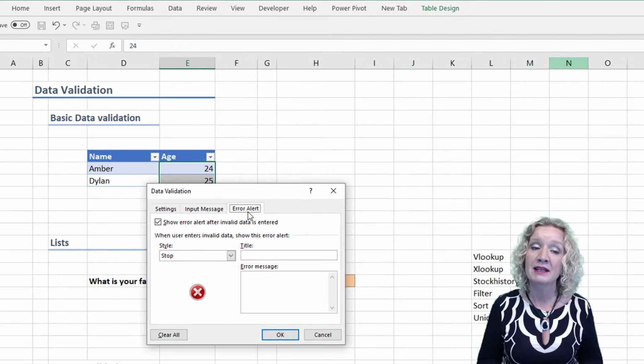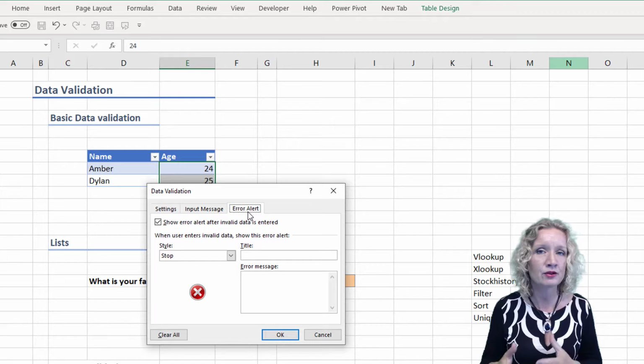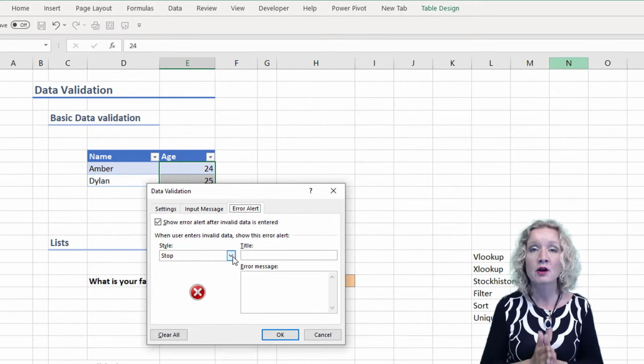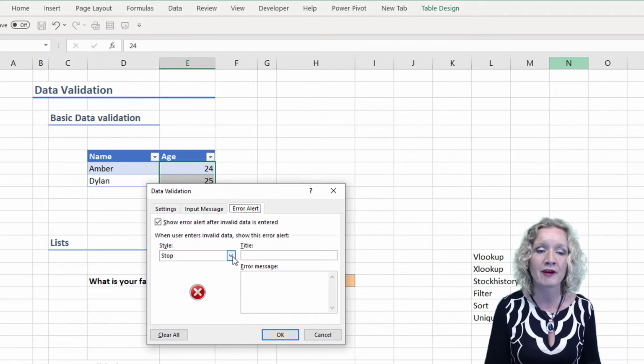Finally, the last tab is the error alert, and the error alert will allow you to set the type of errors on how the user can move forward. So there's 3 styles available. The first style is the stop style, and the stop style is going to stop the user from moving forward until they either cancel or enter a correct value.